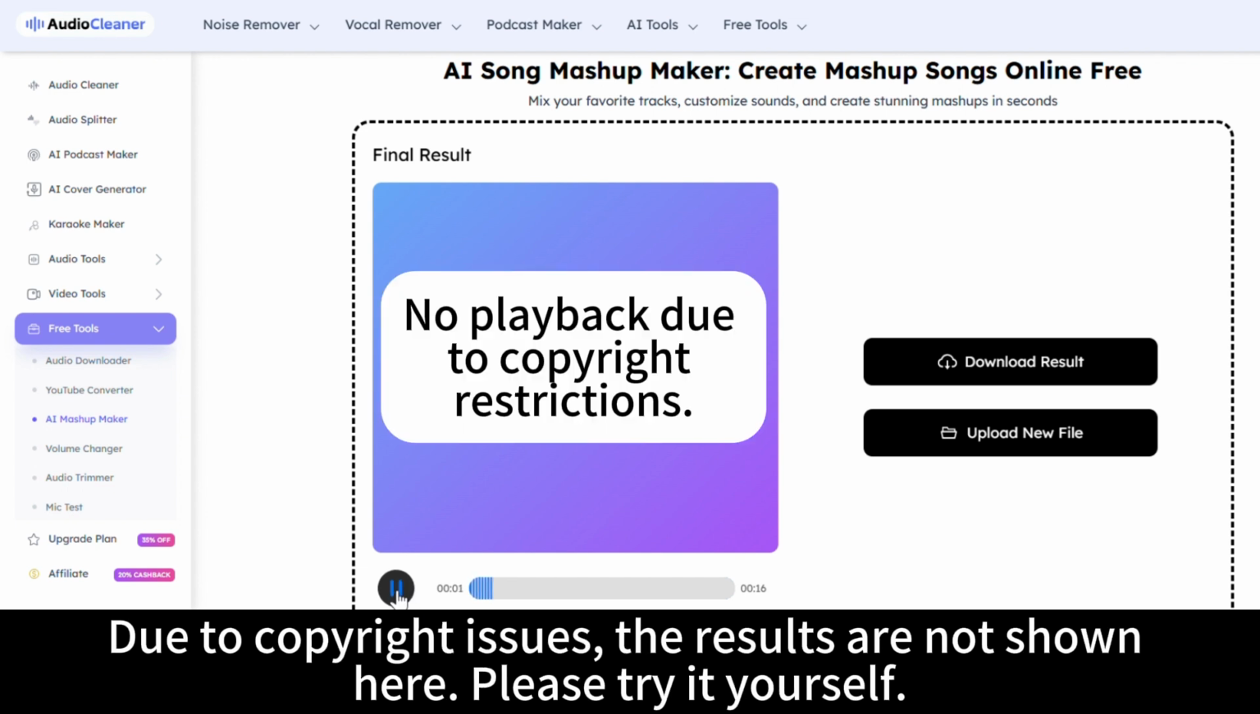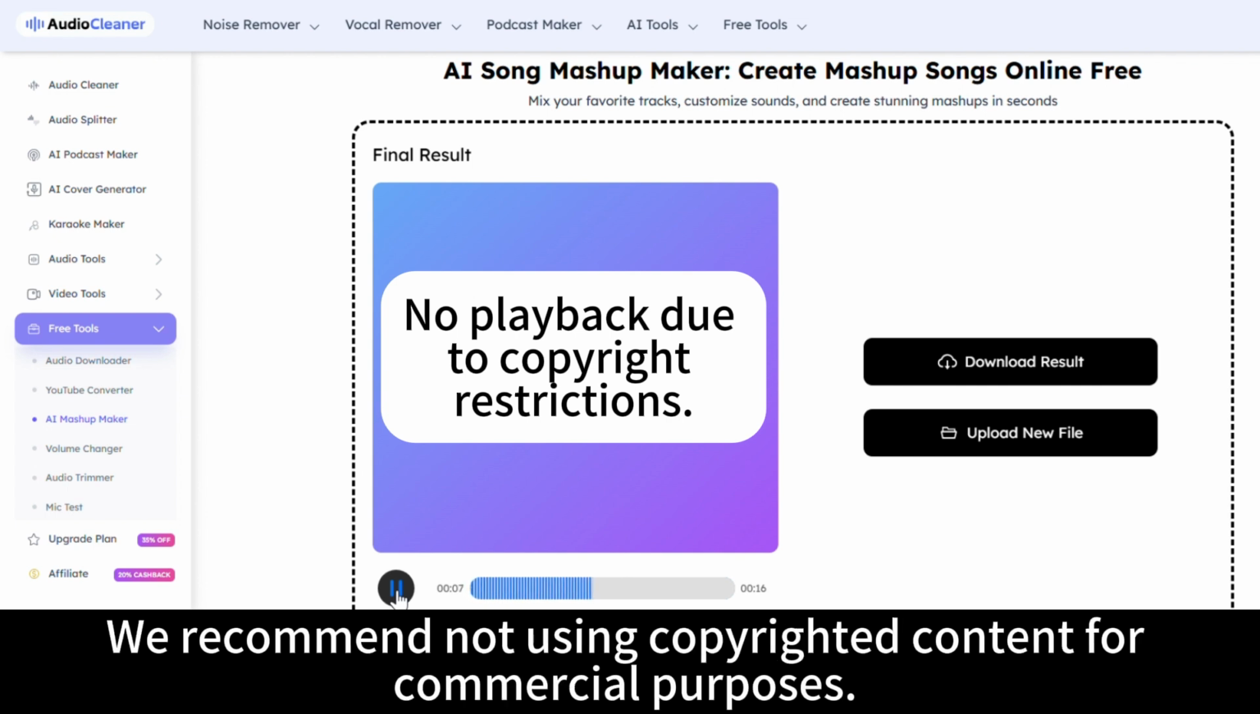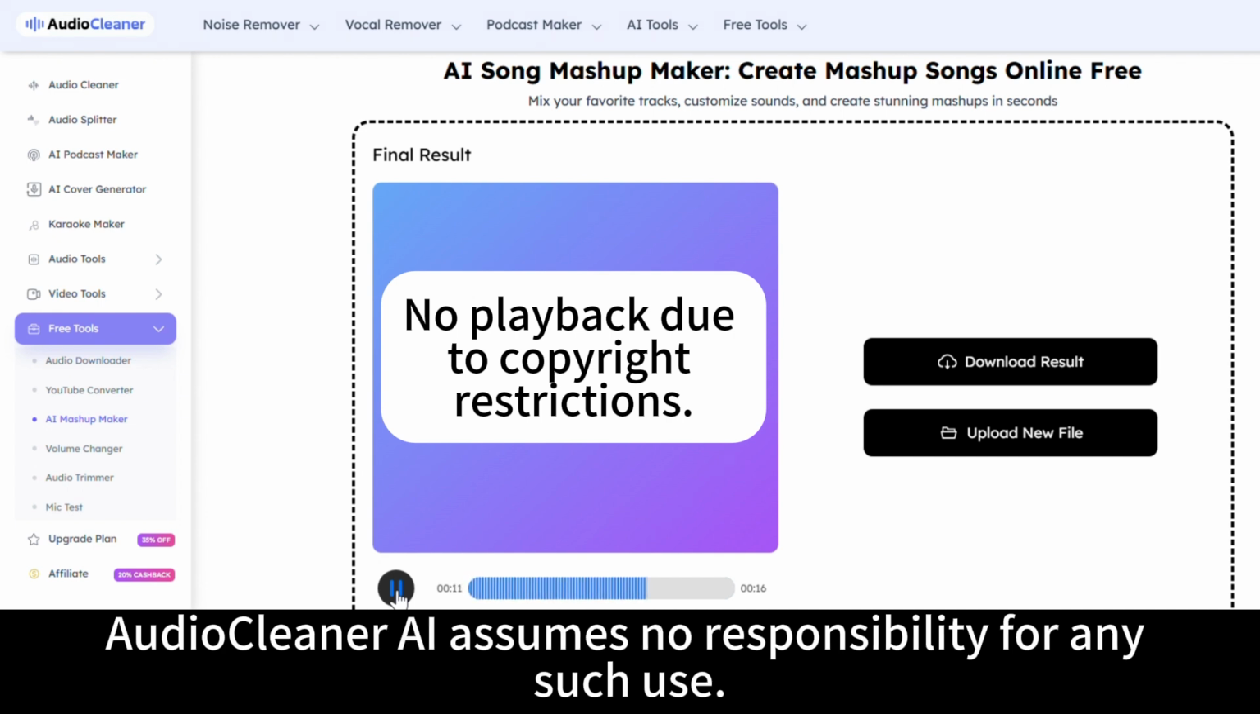Due to copyright issues, the results are not shown here. Please try it yourself. We recommend not using copyrighted content for commercial purposes. AudioCleaner AI assumes no responsibility for any such use.